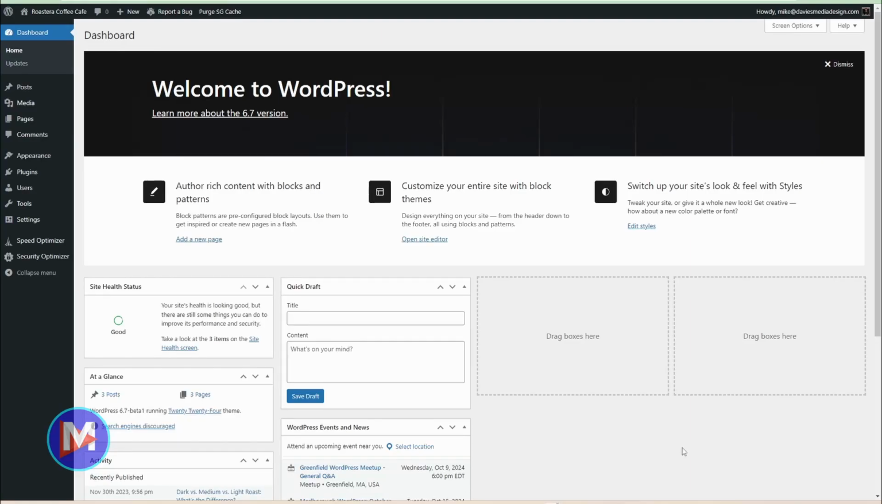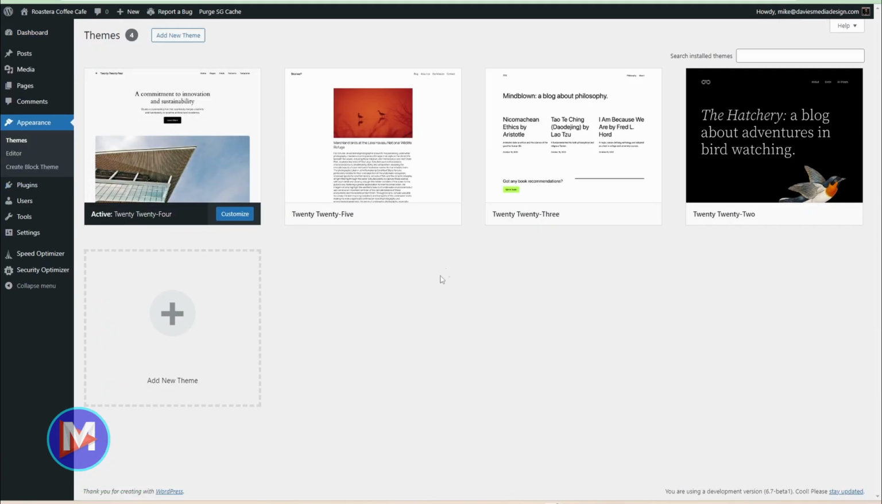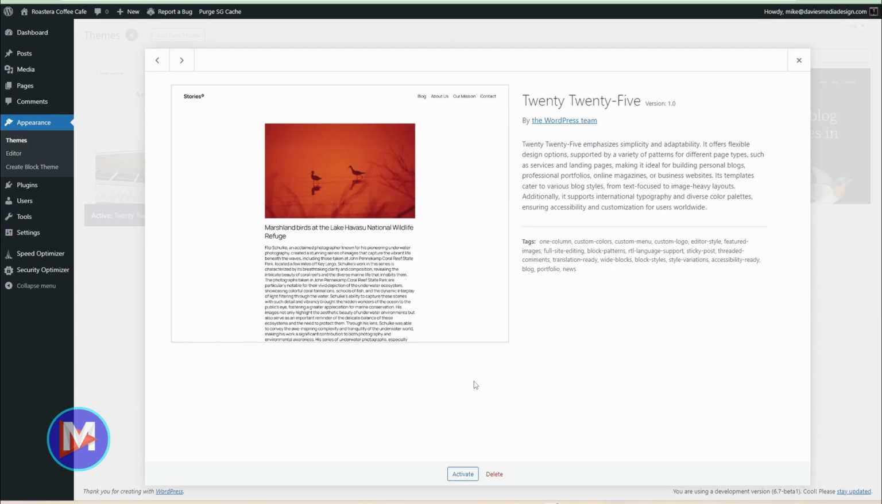Today I'll be covering what's new in the WordPress 6.7 Beta 1 release. So first off, they did release the brand new 2025 theme, and you can see that theme listed right here. Let's click on theme details, get a little preview of this.